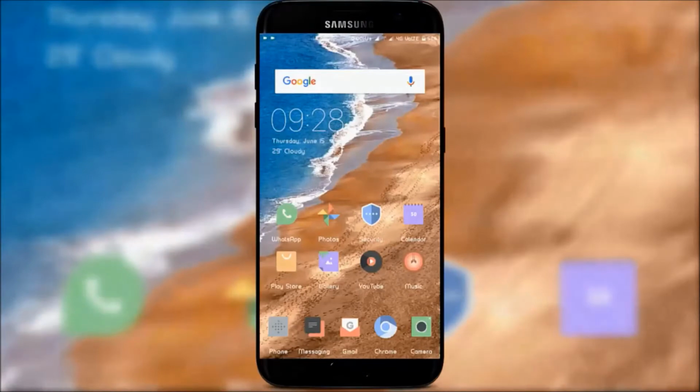Hey there guys, it's Sven here, and we all know that the Redmi Note 4 from Xiaomi has enough hardware to record a 4K video, but we don't know for what reason the default MIUI camera app does not support 4K recording.